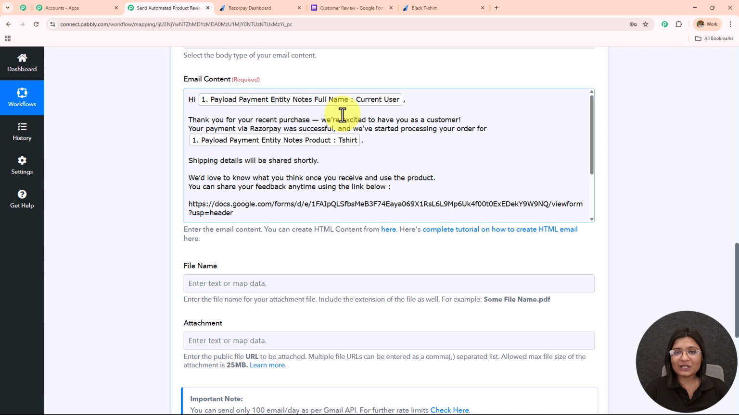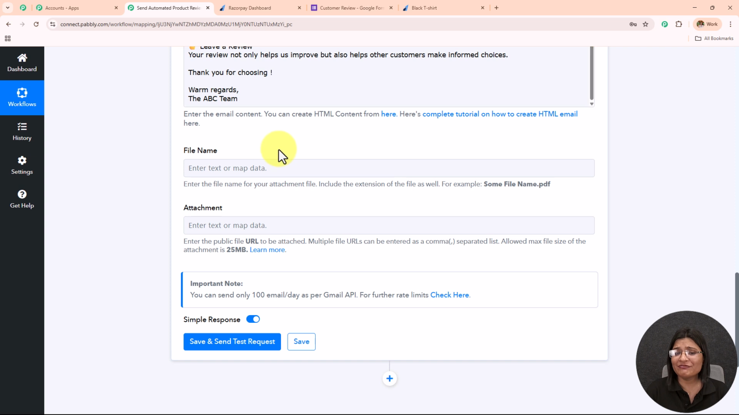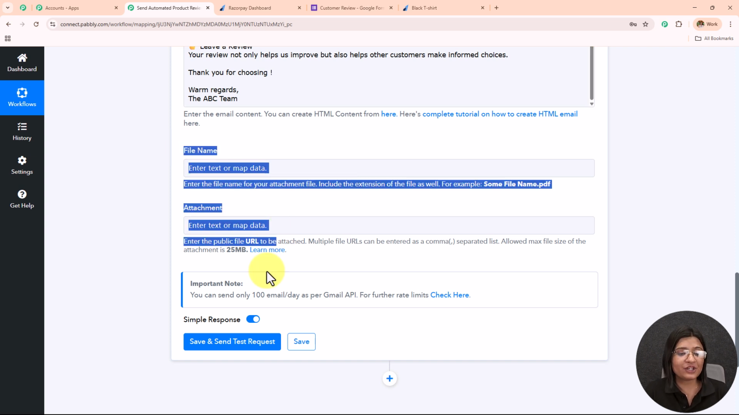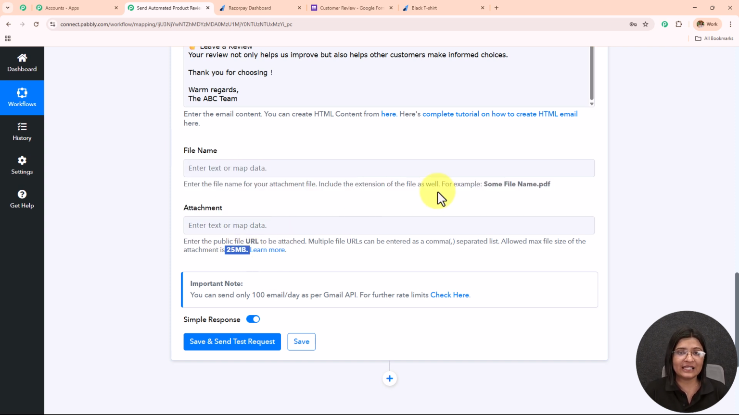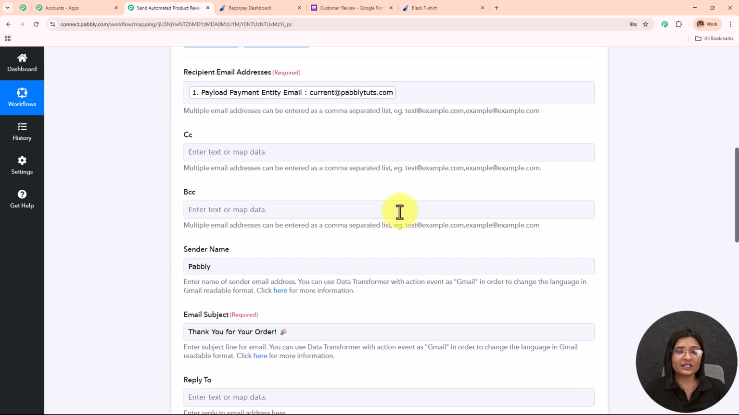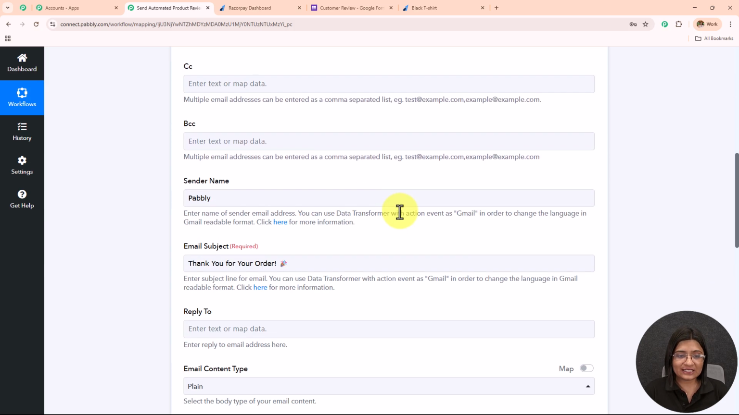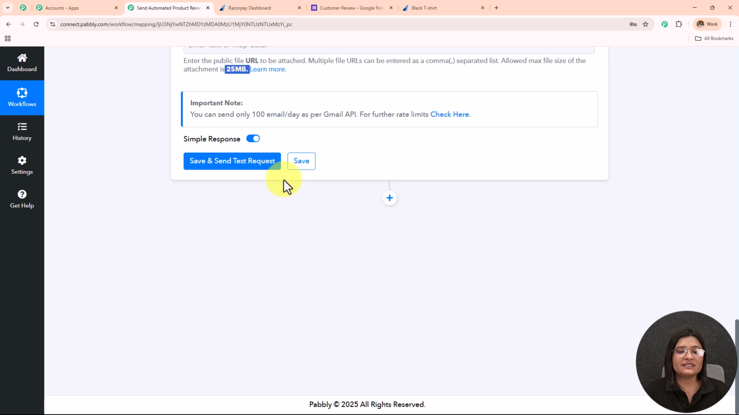I have entered the email content. I am not going to enter the file name and the attachment. If you are going to send some file or the attachment, please make sure that you do not exceed the given file limit. Now I have entered all the required details. I have mapped all the details. I am simply going to click on save and send test request, and let's wait for the response.